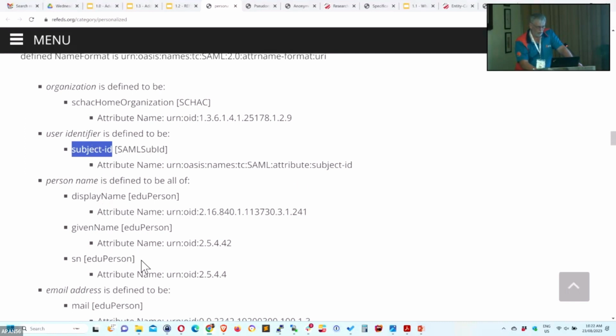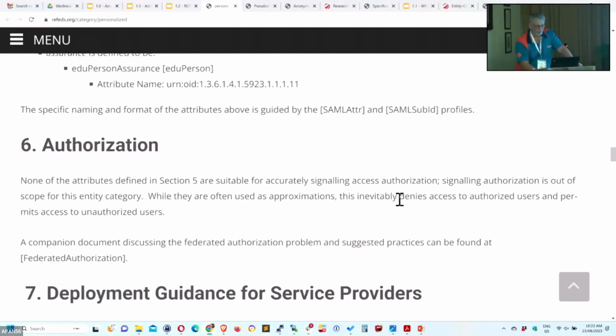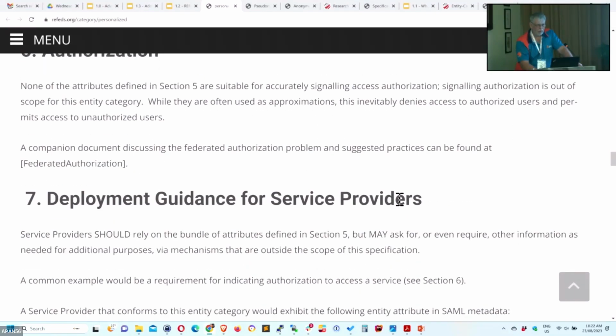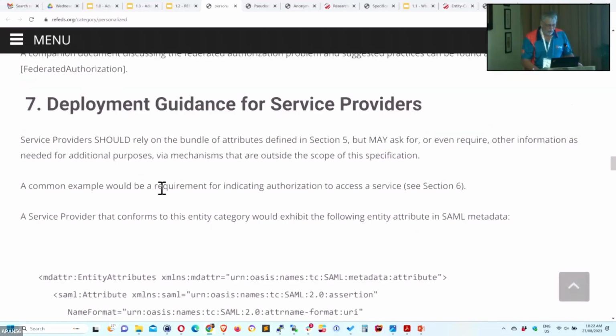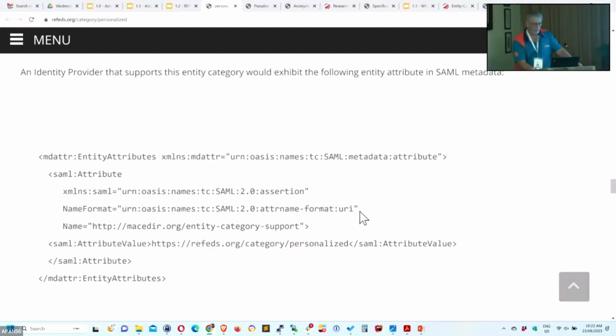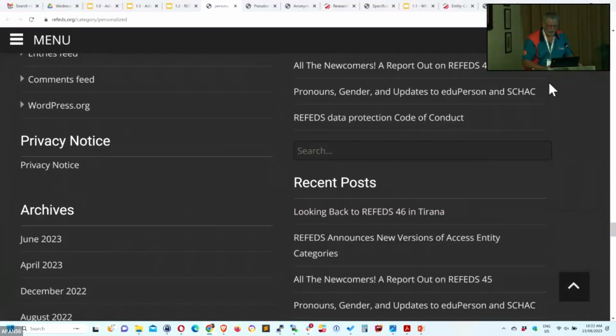Display name, given name, surname, email address, affiliation in a scoped version, and the assurance stuff, similar to what was in pseudo-anonymous. Not used for authorization. Companion documents discussing the Federation authorization problems suggested can be found at Federation depth. So deployment, just personalized rather than anonymous or pseudo-anonymous. Similarly for IDPs. So that's that one.